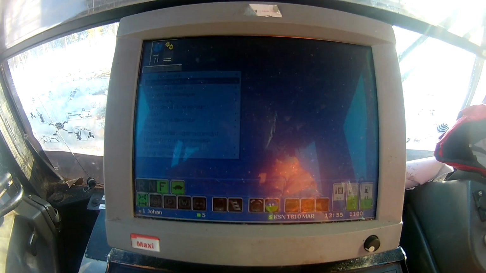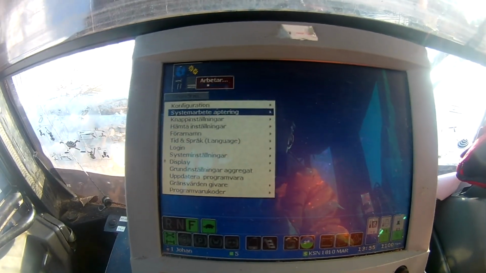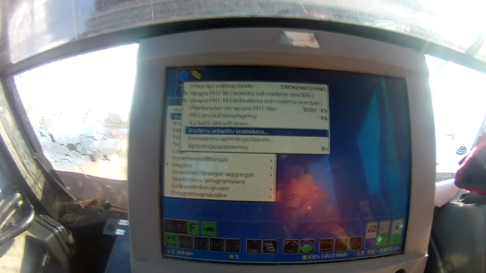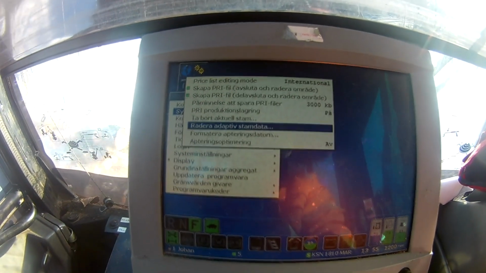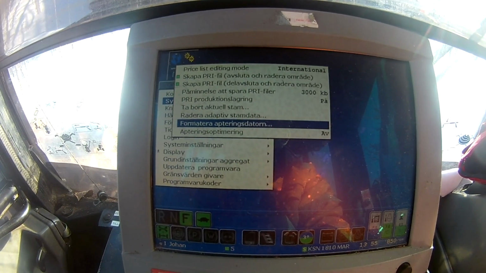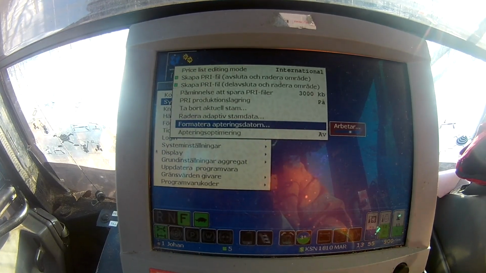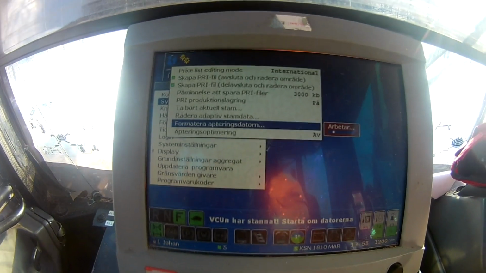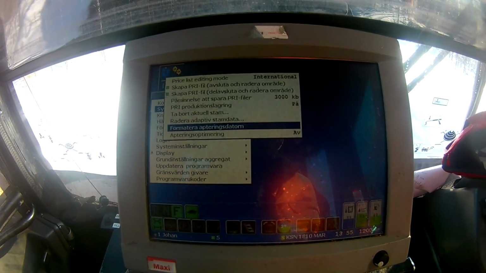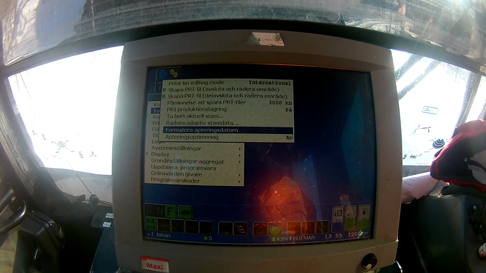The season has been finished with the forest machines, and if you go into some menus here, you can format the logging computer. It's a box behind the seat or in a rack against the back wall. If that has too much stuff going on in it, it's recommended you format it every now and then. You will lose everything that is active.